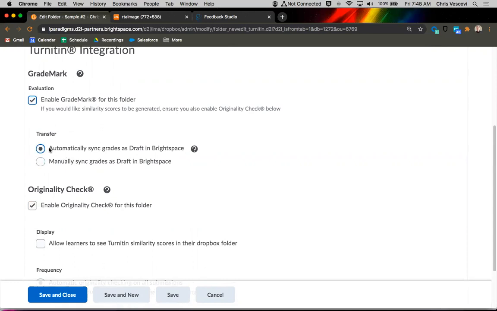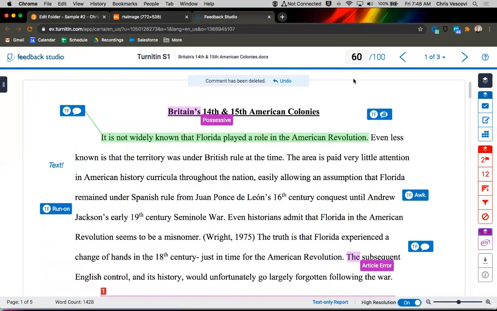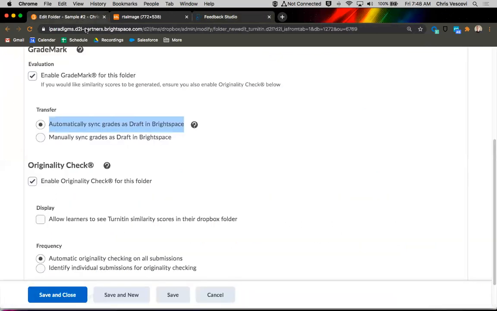You have a transfer option here for grades. This is a Brightspace function. We want to leave this on automatically synced grades as draft in Brightspace, meaning if you are using this grade box when you are looking at Turnitin reports, that grade will automatically carry over onto the Brightspace side and allow you to publish that grade as opposed to having to type them in again on the Brightspace side manually.